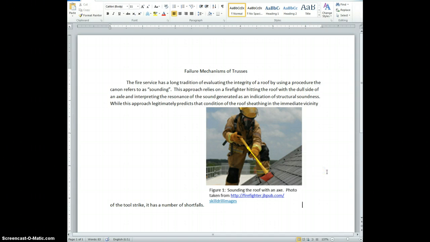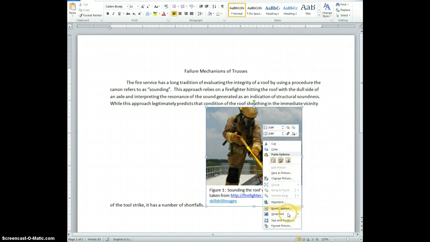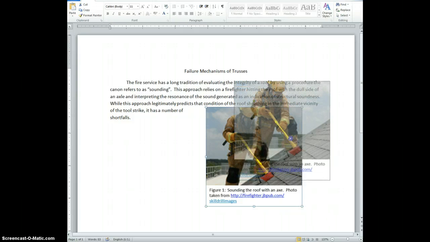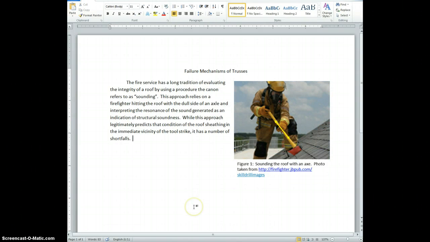Now, you can see that when I pasted this into the Word document, it got all messed up. It pushed my text all out of place, but this is easily repaired. I'm going to right-click on the object, and I'm going to click on Wrap Text Square. And what you're going to see now is that the text is going to move around the image that I've pasted into the document.